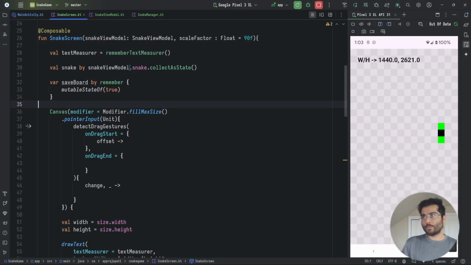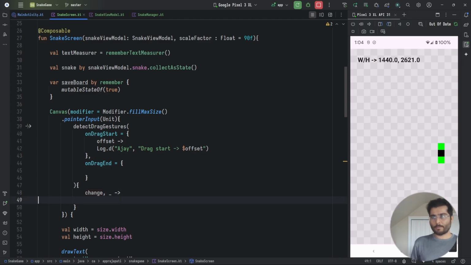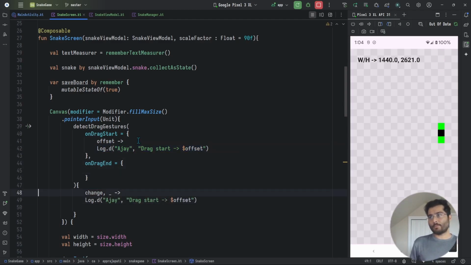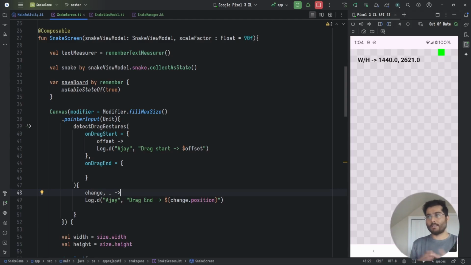I will make use of Logcat, and I will show you all the information first. I'm just going to say my name because why not? And in the offset, what I want to do is just print the drag start, just going to say offset. Okay, drag end, I don't have any information here, but I can just pass that information in, drag end, and here I can just say change to position, yeah, just position, because it will give me the entire position available, right? So let's go ahead and run this.